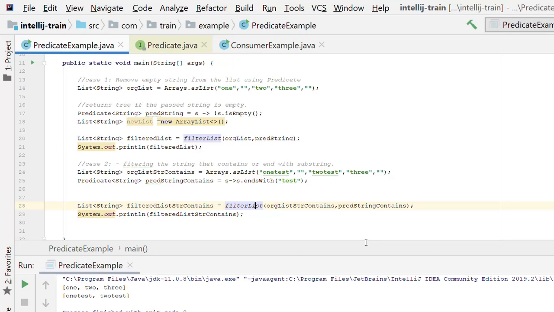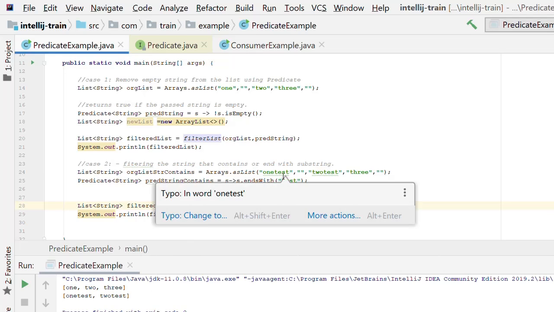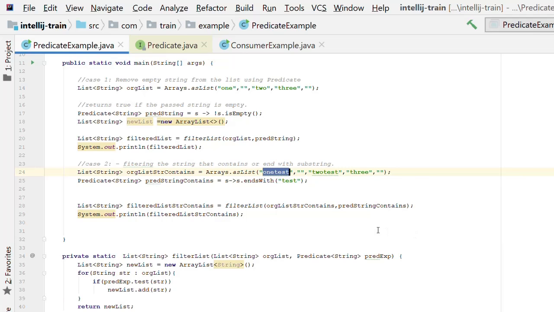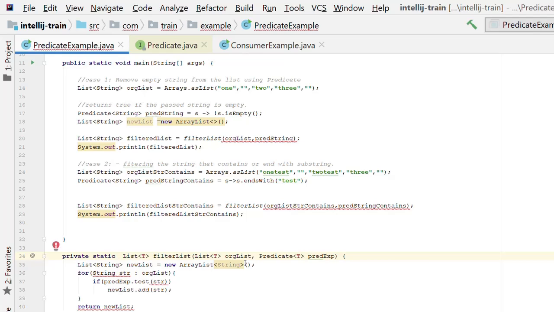Yeah, so now we are able to see the results, right? We are able to see the first output, where we filter out the elements that are empty, and in the second list you can see we only print the elements in the list that end with test. So this is all about predicate, and the method that we wrote here can even be made generic, so that the same list can be used by all the different predicates that you pass, according to the requirements in your project.